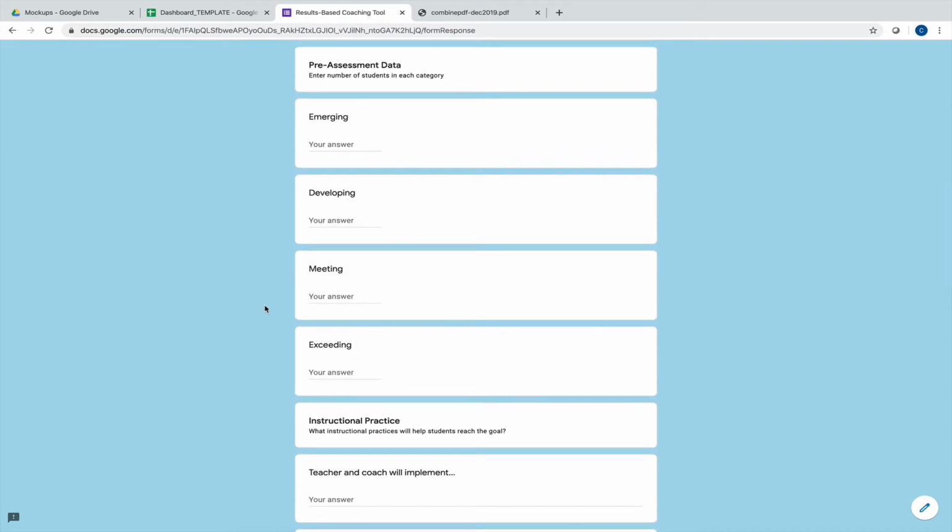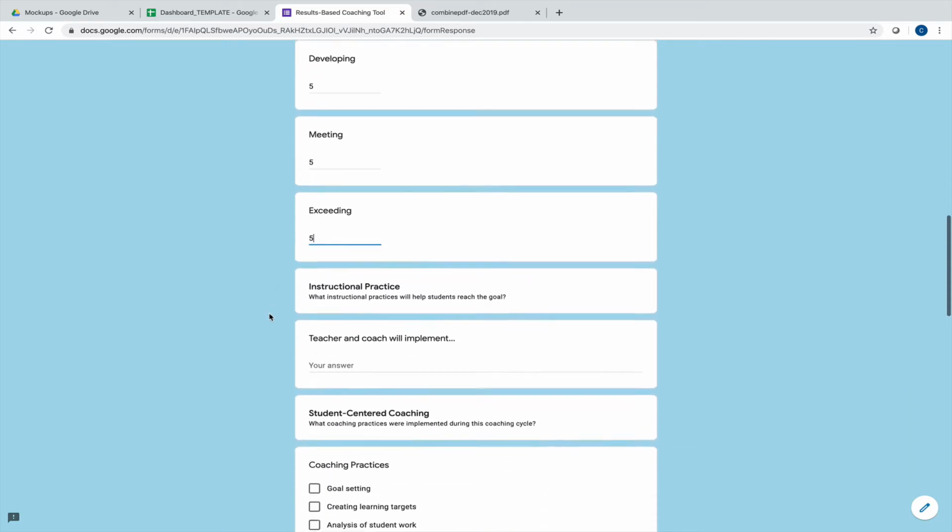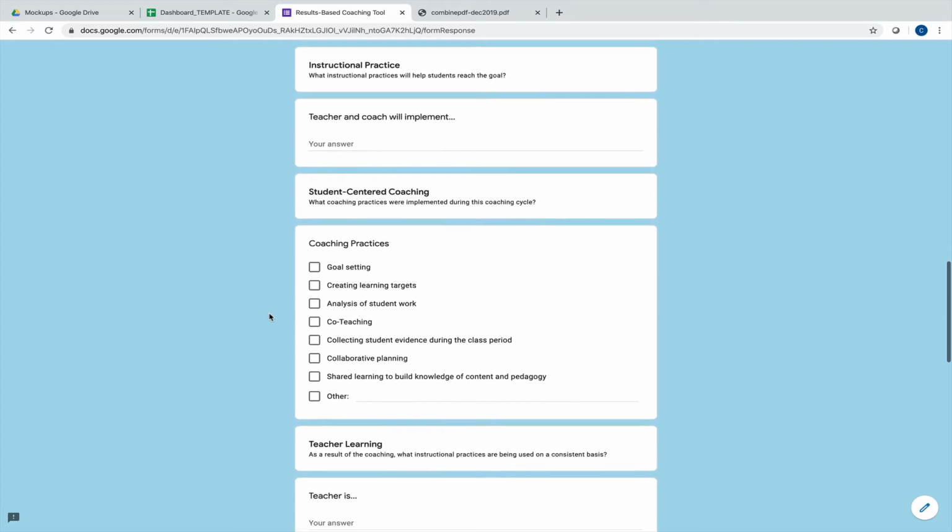This is an opportunity to enter the number of students in each of the 4 different performance categories: emerging, developing, meeting, and exceeding. Let's say there were 20 kids in a class, and maybe the coaching cycle started where there were 5 kids in each of the different performance categories. So I would put 5, 5, 5, 5, depending on the distribution of performance. Next, I'll move to the instructional practices. What instructional practices will help students? I'll just say maybe I'm on DDD right now.